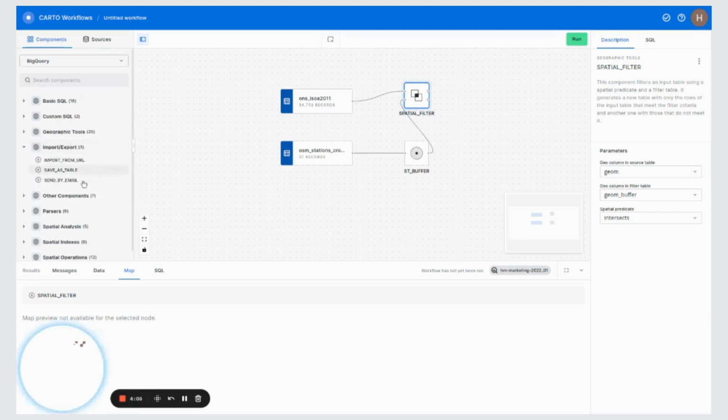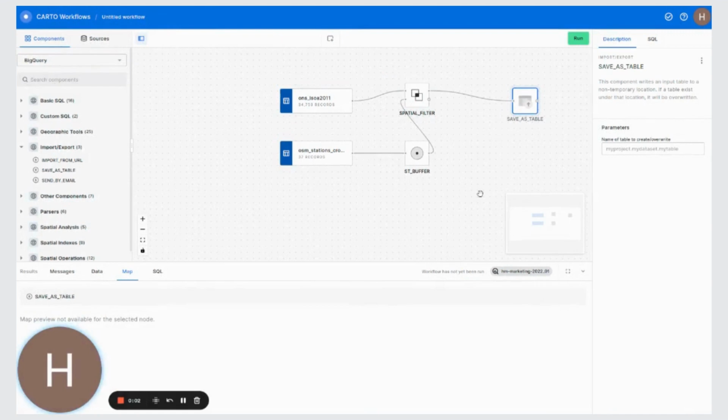So there's a few really useful tools in here under import and export. So for example, you can import data from a URL. You can also export data as a table or by email. I'm going to export this as a table. So let's just connect the results, the output of our filter, to our table. So now finally, all we need to do is input where we want to export our tables to.